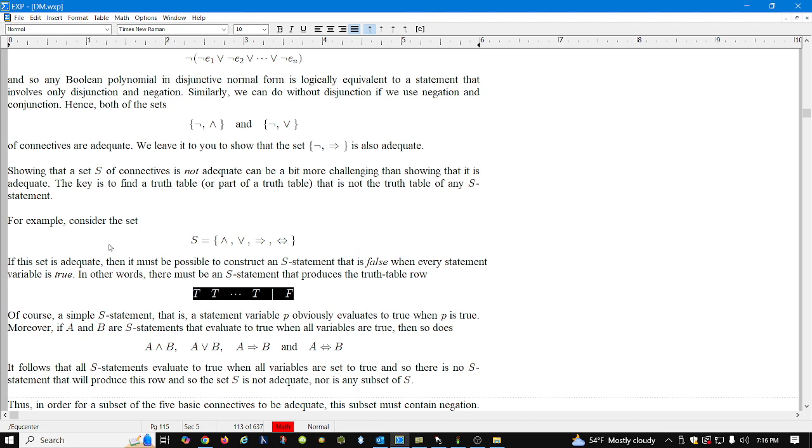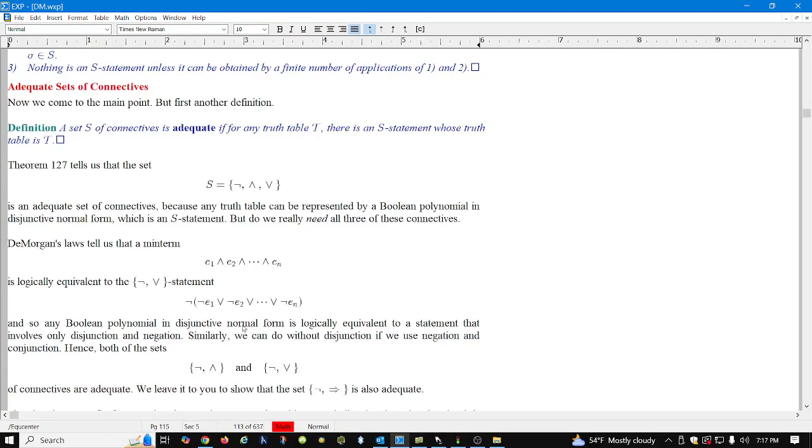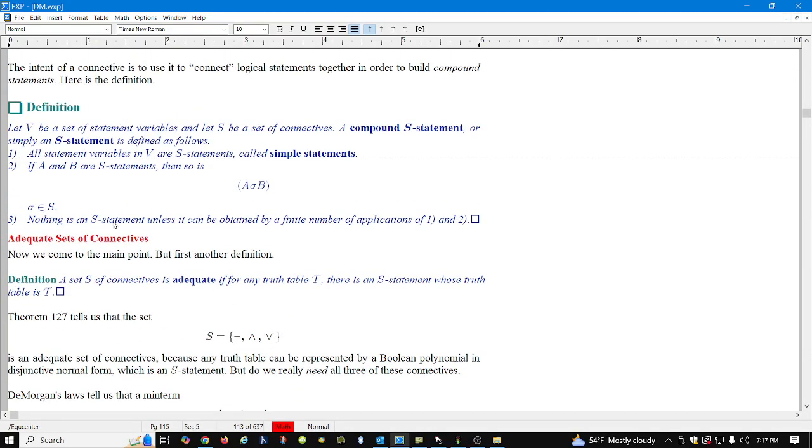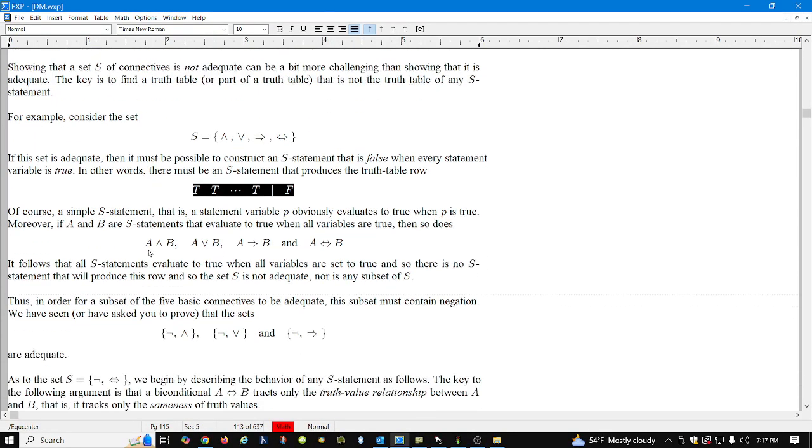Well, simple S statements, which are statement variables, obviously evaluate to true when the variables are true. All I said was P is true when P is true. So we have to keep a keen eye on this definition. What we're trying to show is that all S statements have, or in fact do not have, a certain property. We do that by showing that all statement variables have that property. And then we show that if A and B have the property, A sigma B also has the property, which will mean all of the statements have the property. So far we've just dealt with the simple statements, which are the statement variables.